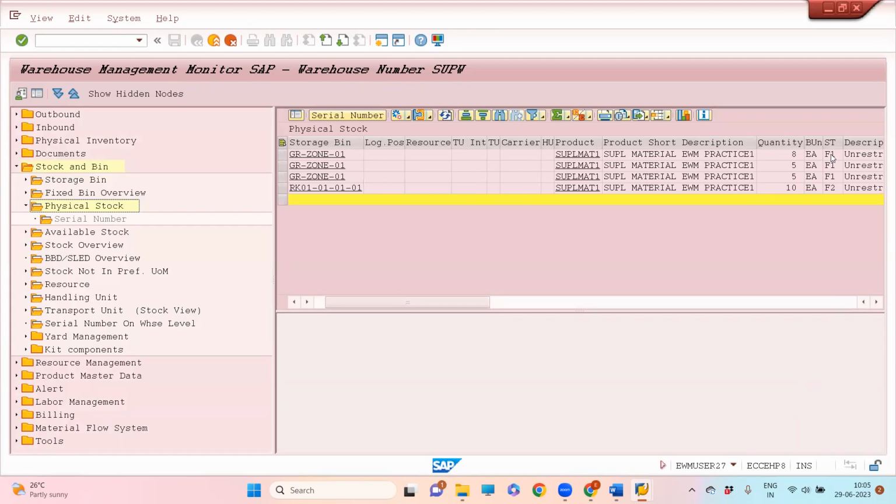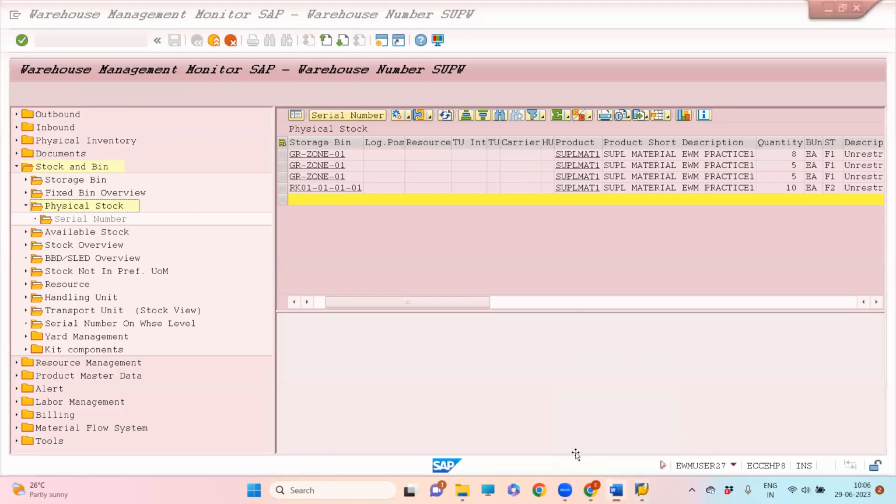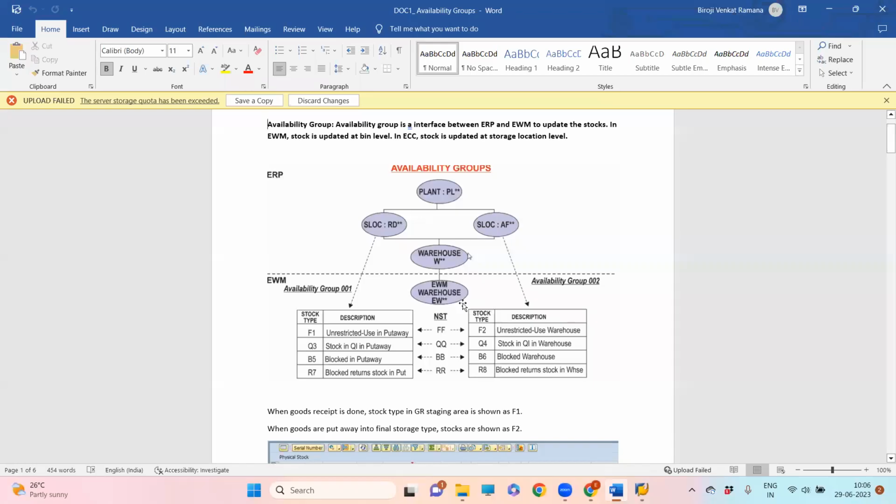the stock type F1 is in the GR staging area, and the stock type F2 is in the storage type RK01. So what is the interface that has split the stock from F1 to F2? What is that, behind the screens, that made F1 to F2? This GR zone F1 corresponds to ROD of the ERP system, and this F2 corresponds to the AFS storage location of the ERP system. Okay, so there is a concept called availability group.